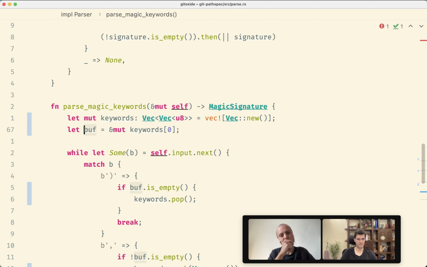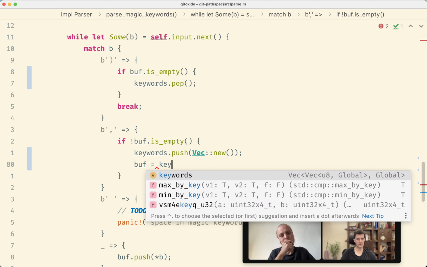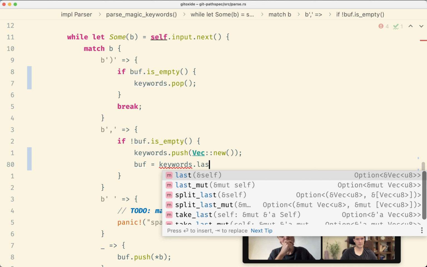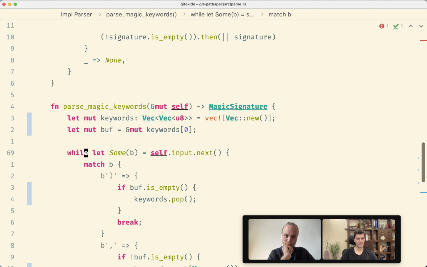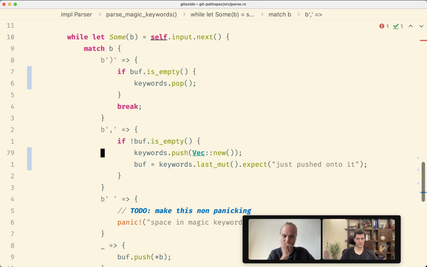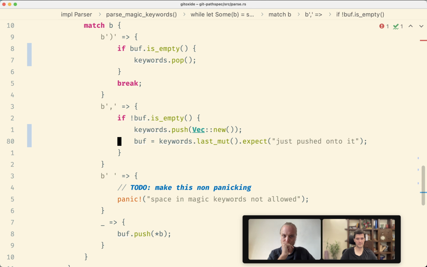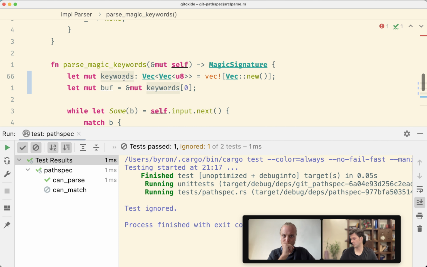Now we want to make it mutable because we have to reassign this. And now we have a new buffer here, which is keywords, last mut. And then we have a buffer that we can push on, and everything should just be fine. And it is, and we've got one thing less.